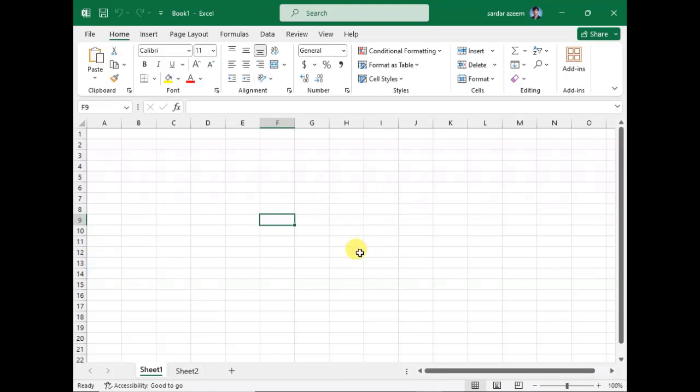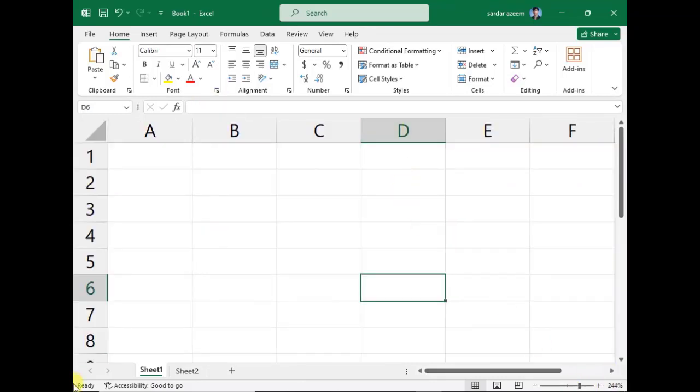F9. Now, what is the cell number here? It is H12. The column is H and the row number is 12. Now you can see, what is the cell number here? It is D6, in column D and row number 6. You can see the name box is also showing the same name. This is called the cell reference.